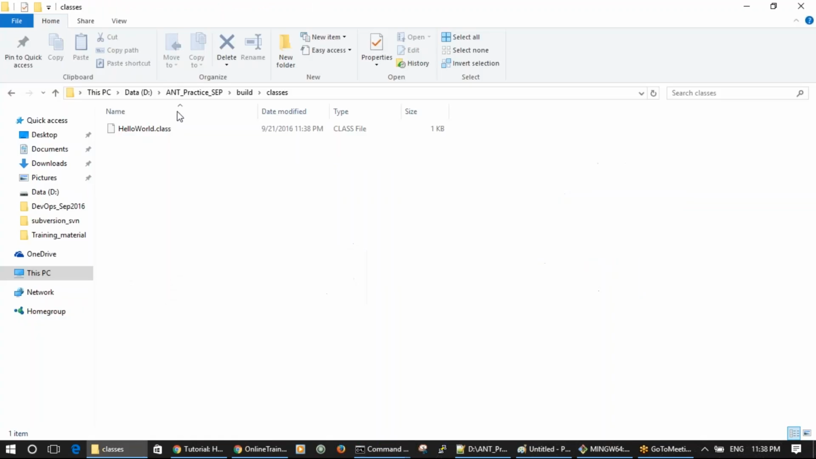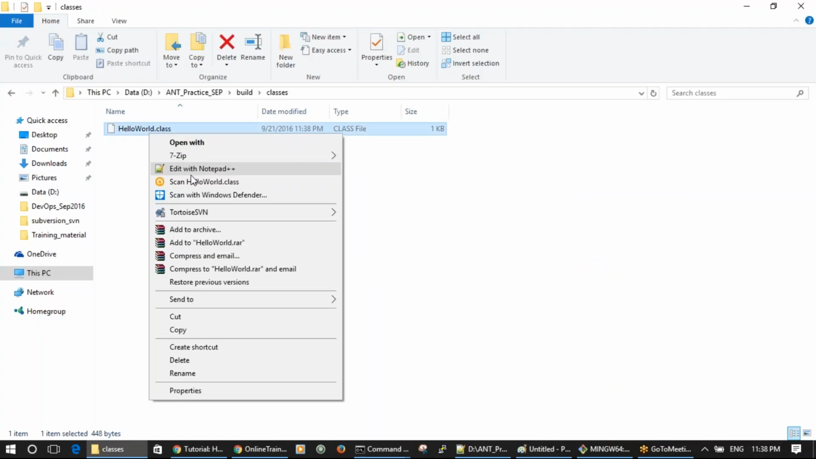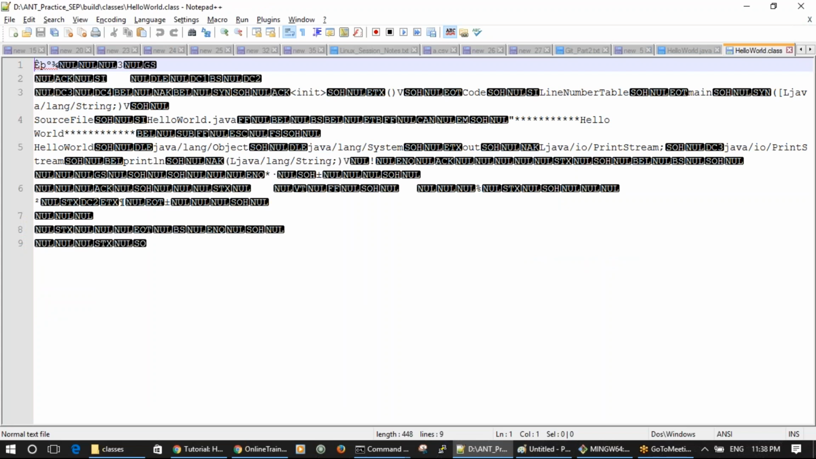If you want, you can cross check it. Can you see the HelloWorld.class file? A binary file is created, and this binary file, you don't understand anything. This is understood by your runtime environment, your processor.